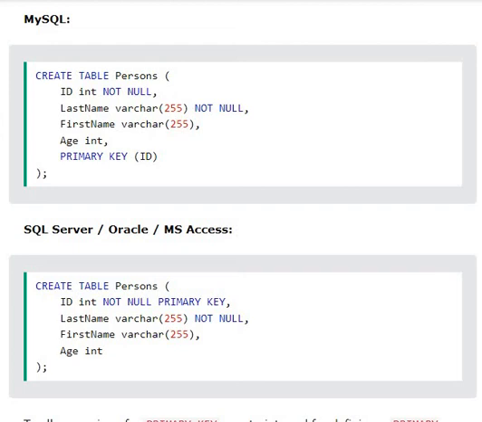Whereas in SQL Server, try to identify the difference. Create table, table name, ID int, not null, primary key. At the time of table creation, you need to specify the primary key attribute.